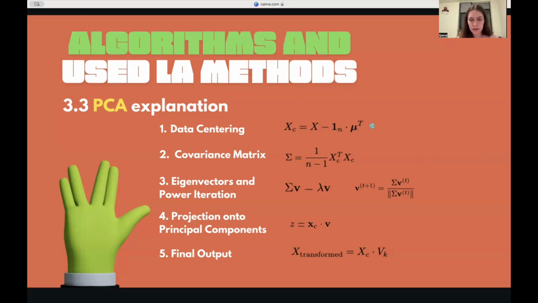And then we use the covariance matrix. The covariance matrix, sigma, describes the variance between all pairs of features. Each element represents the covariance between feature i and j. Then we use eigenvectors and power iteration. To find the principal components, we compute the eigenvectors of sigma corresponding to the top k largest eigenvalues. The eigenvector v satisfies this formula, and the power iteration method is used to approximate the dominant eigenvector by repeated multiplication and normalization, and it is defined by this formula.